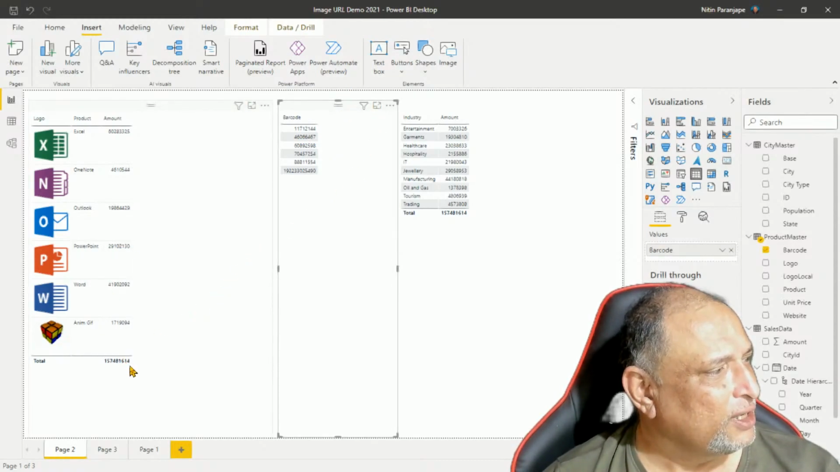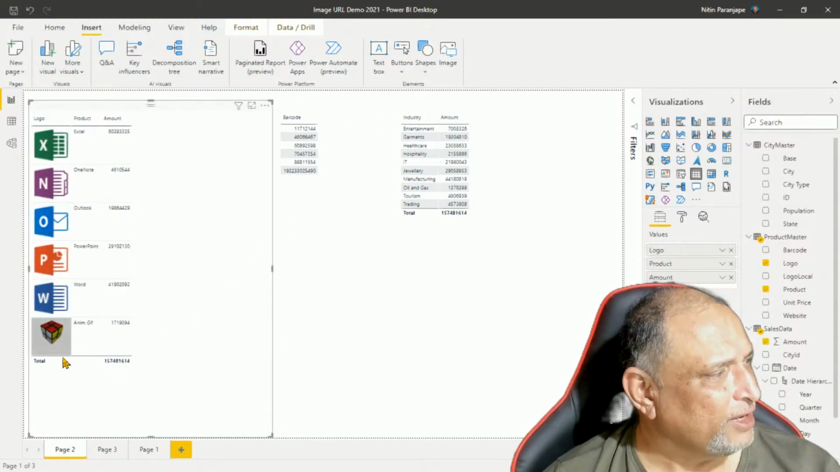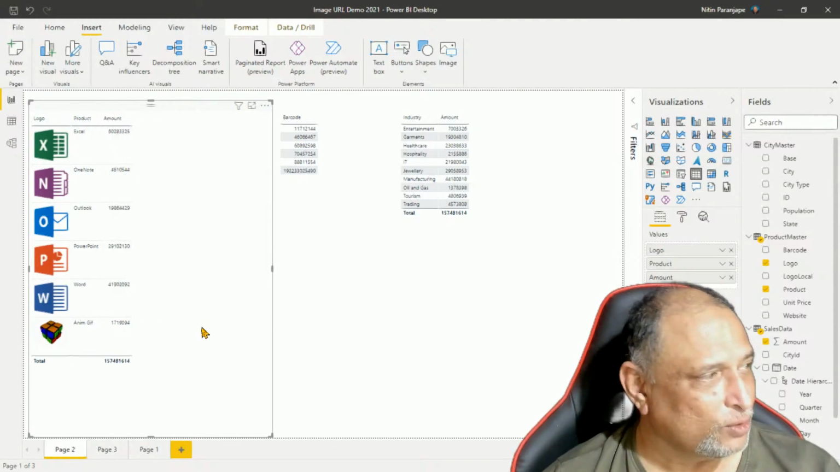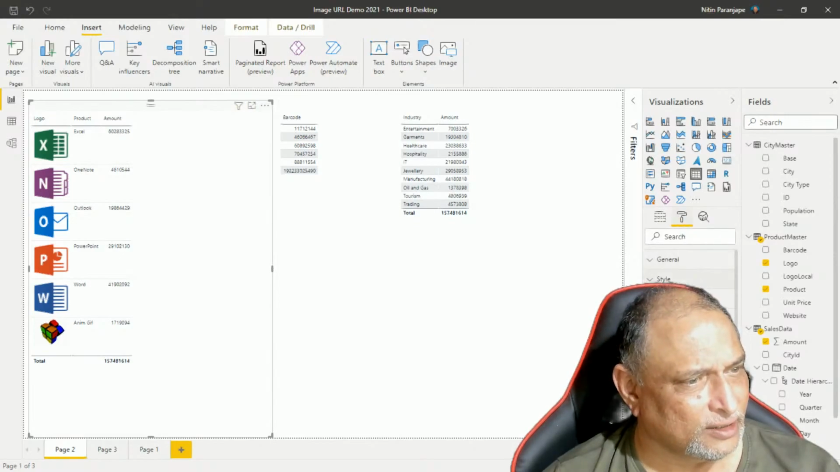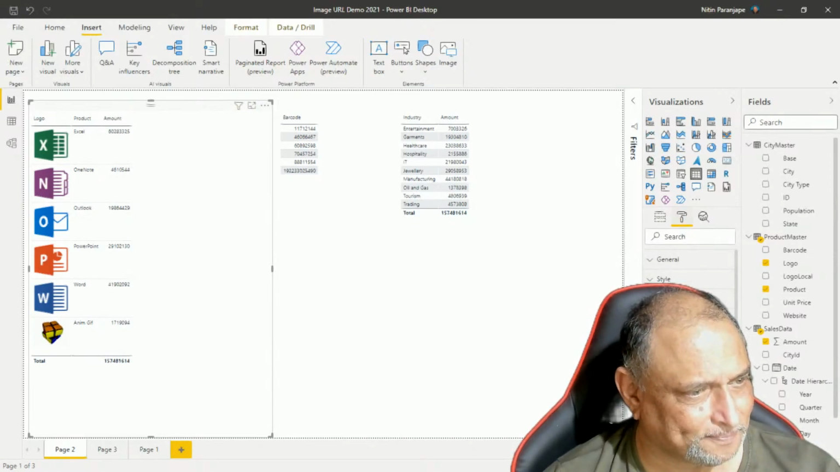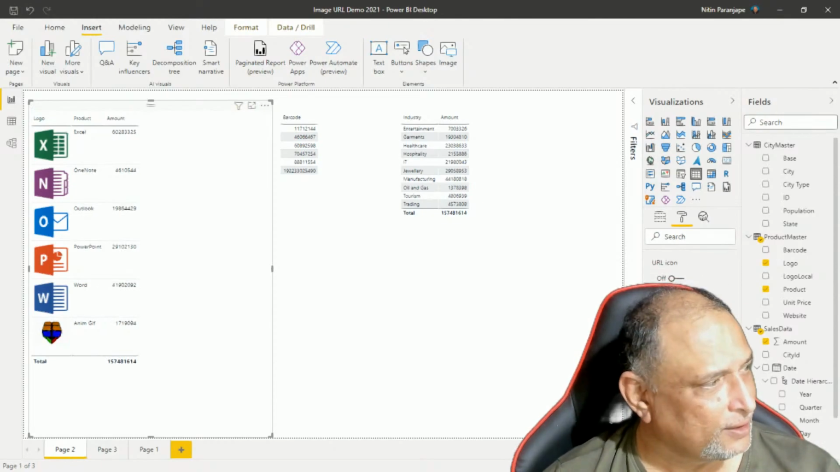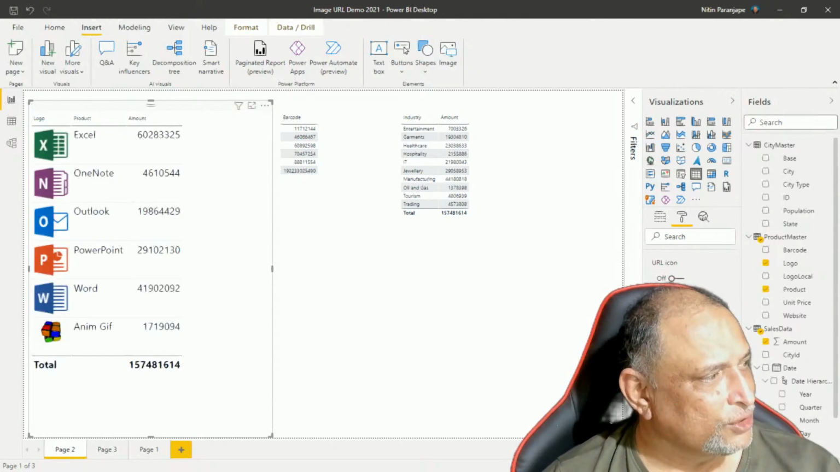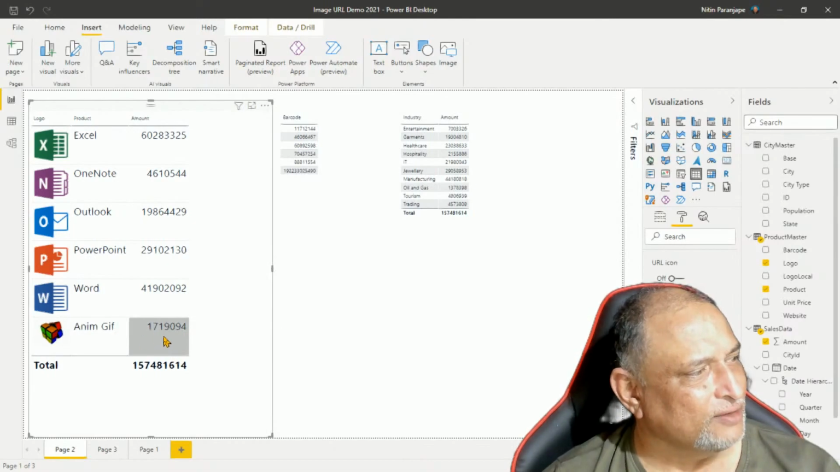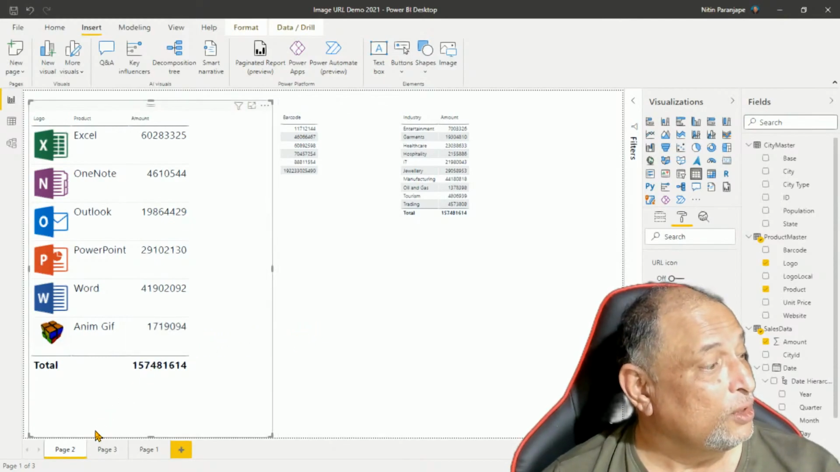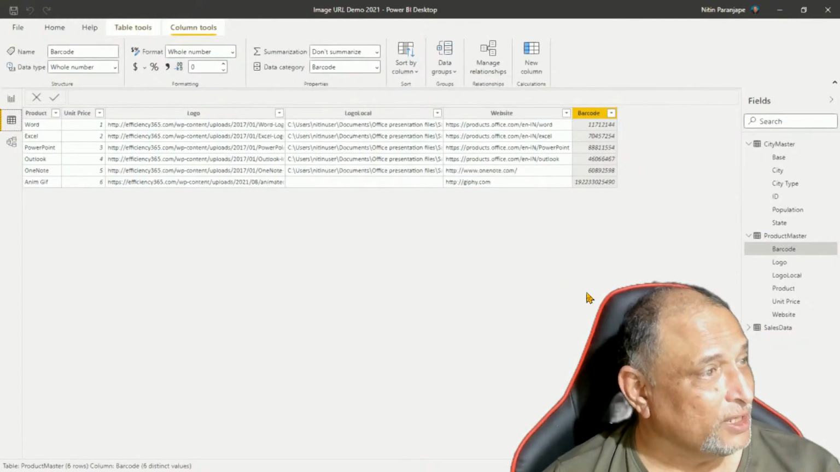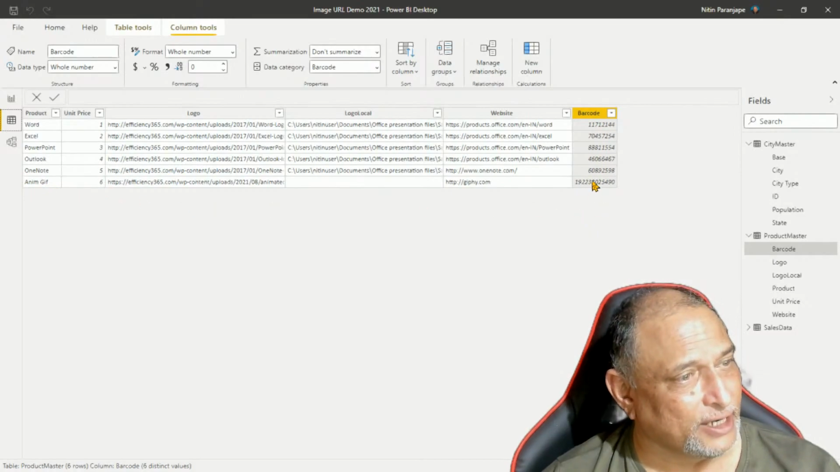What is this report? This report is showing me various logos and their amounts. Fine, so far, no problem. Let me increase the font size a little so that you can see them better. So you can see that animated GIF has a value of 1719094. Done. Now that barcode is associated with that animated GIF.